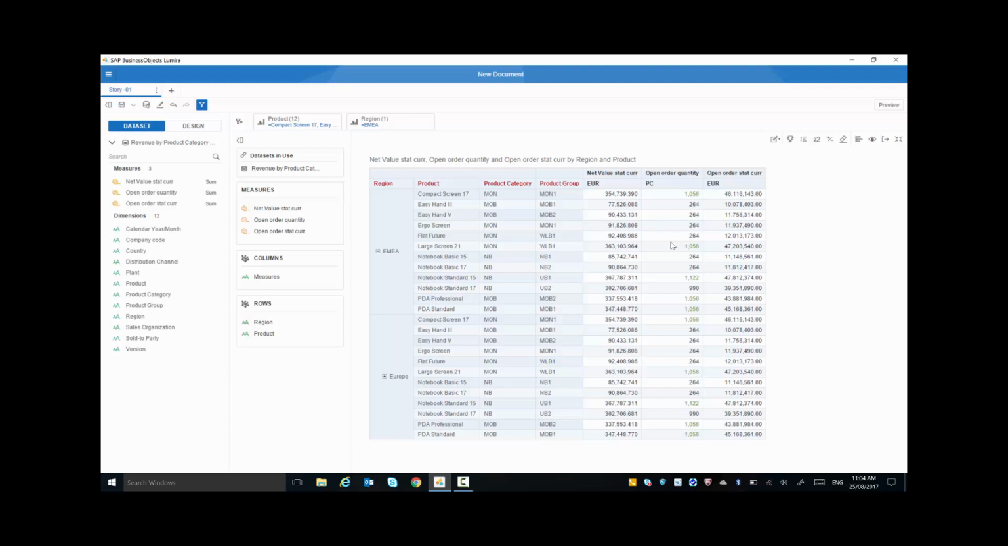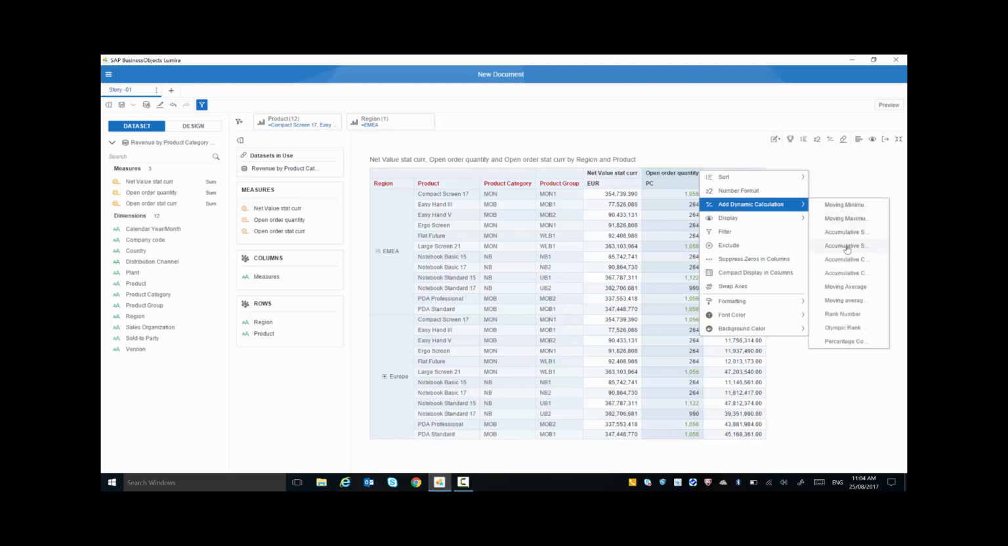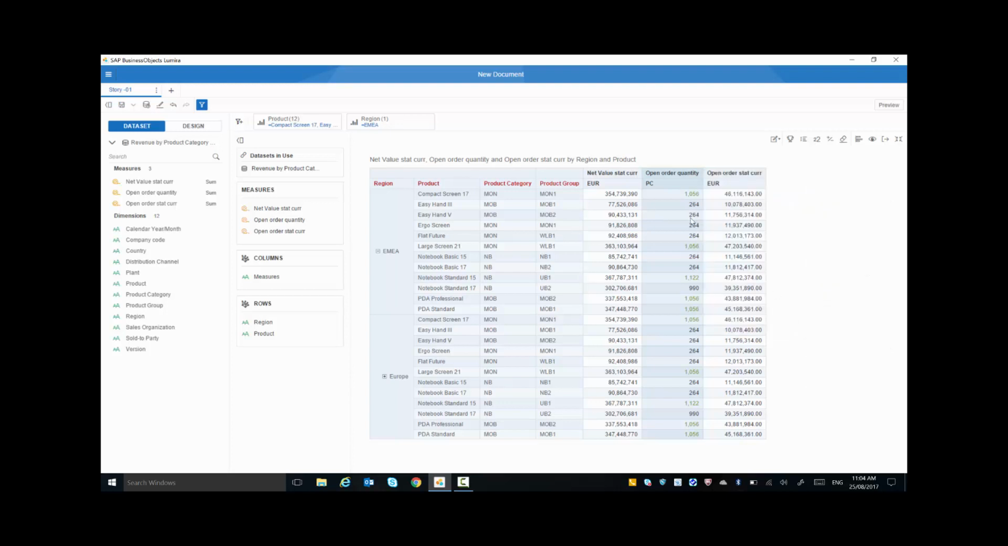I've got other options as well where I can do a dynamic calculation. So if I click on open order quantity, I can add a dynamic calculation where I want to do a moving average, I want to do a ranking, I can do a percentage as well. I can suppress zeros in columns. I can compact my display as well. I can do sorting and lots of other features as well.